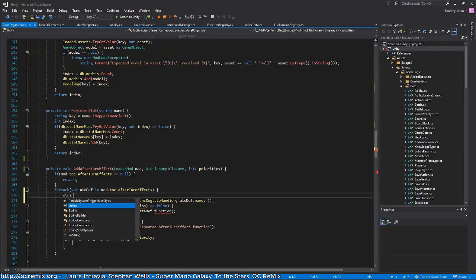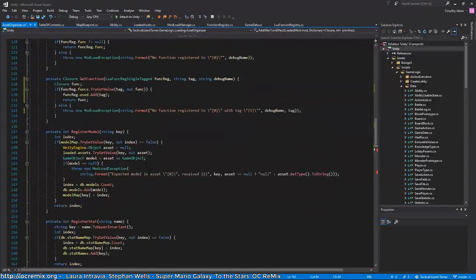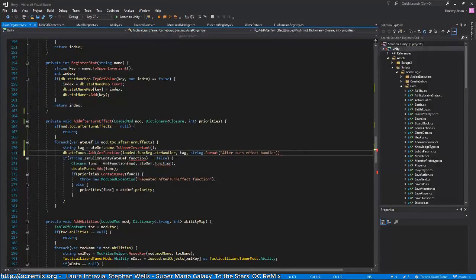Okay, let's do this actually. So tag. We want to get this name but have it to upper invariant so that it's case insensitive. And then stream format after turn effect handler. Well, I guess I don't actually need to pass the tag in there because I think, yeah, it prints out the tag right there. Okay, so I was making things a little more complicated than need be.